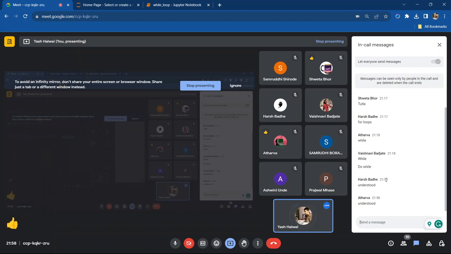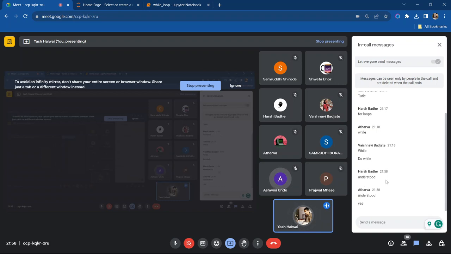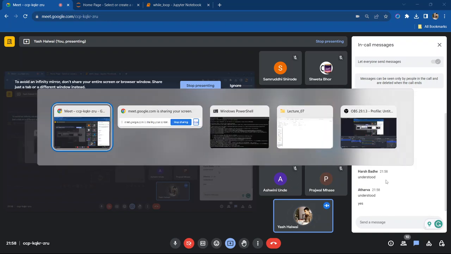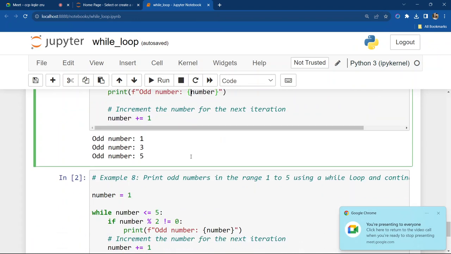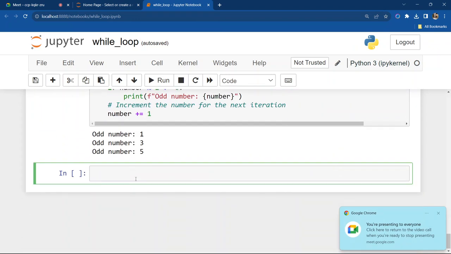A good example, let me take now. Have you heard about the word pattern? There are different pattern printing. So we can print a pattern with the help of a for loop as well as a while loop. Let me print some simple pattern in front of you. This will be today's last question, and further on I will be taking lots of pattern questions, because pattern questions are a very important thing.